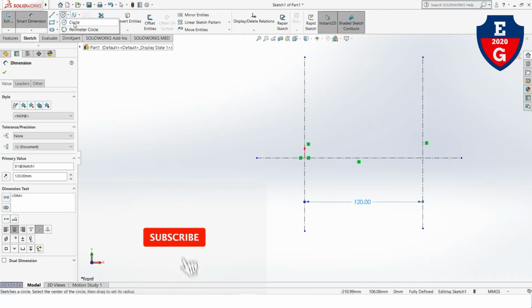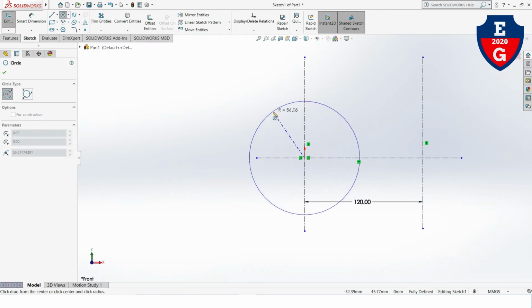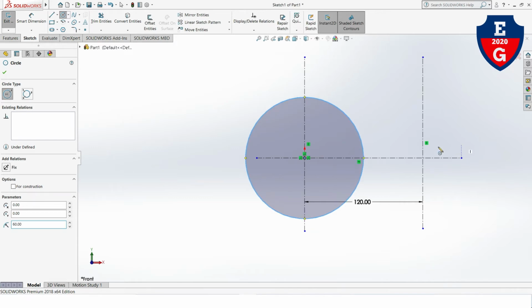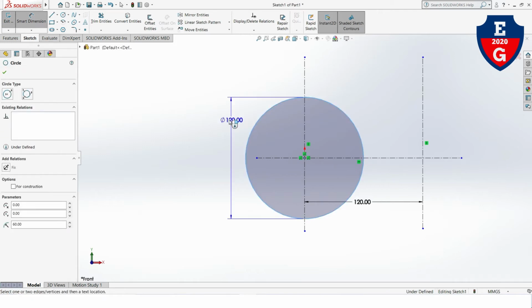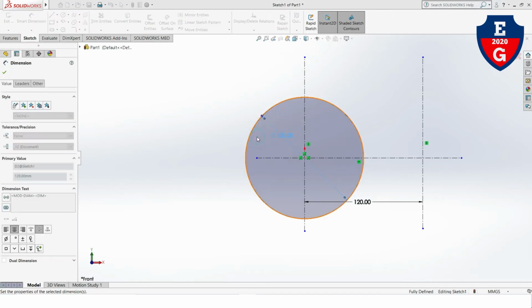Now here I am selecting the first circle method. For this I am taking this origin as the center point and take a random radius. You can modify the radius here also. Take 60. You can also use smart dimensions. So here the diameter is 120.